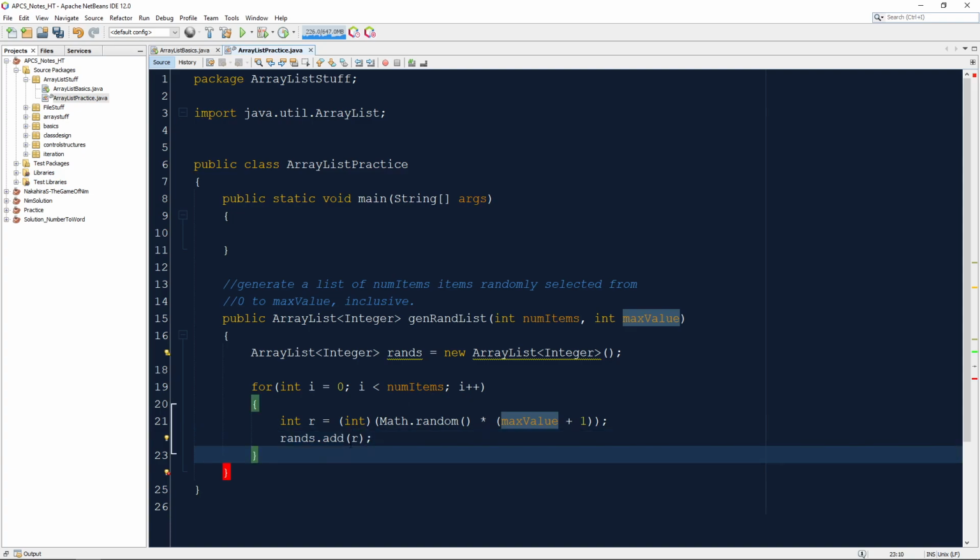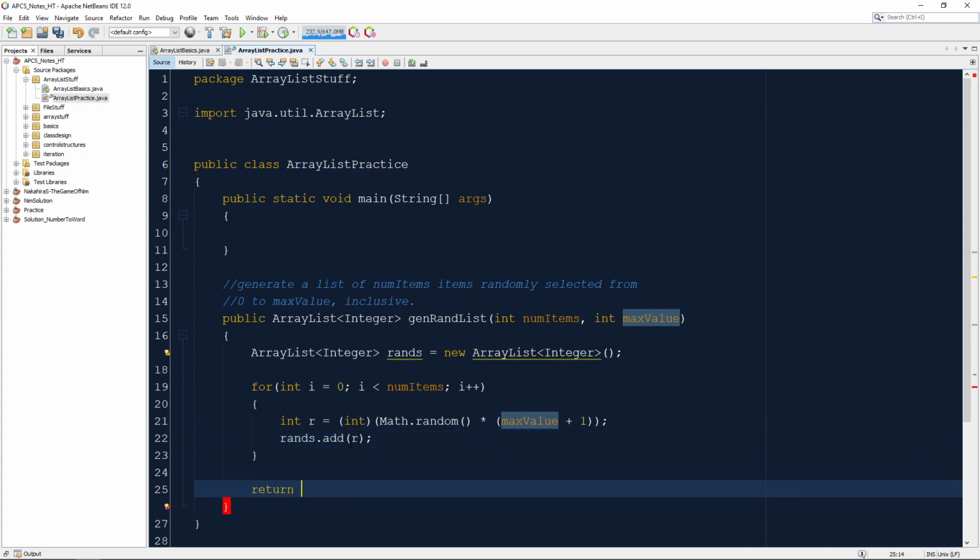And then the last step, just like with most methods, is to return the object that we have created, in this case, rands. And there's our method. Now we could test this and print it.